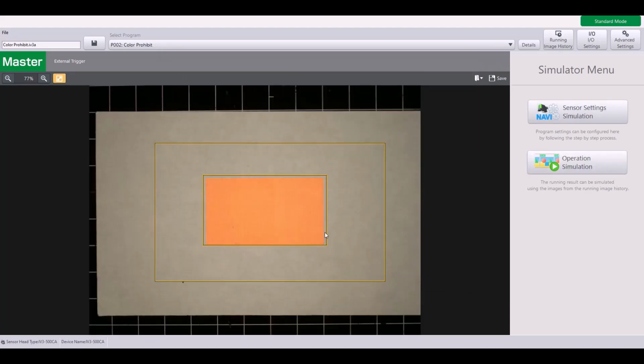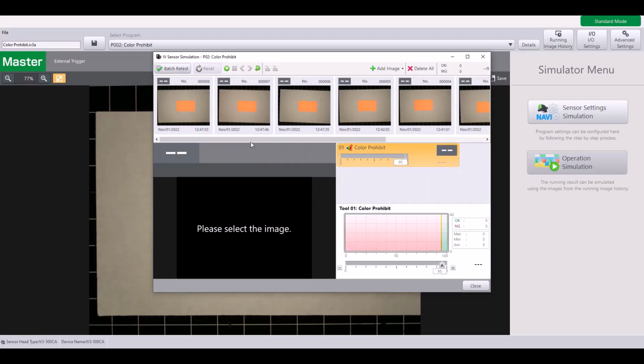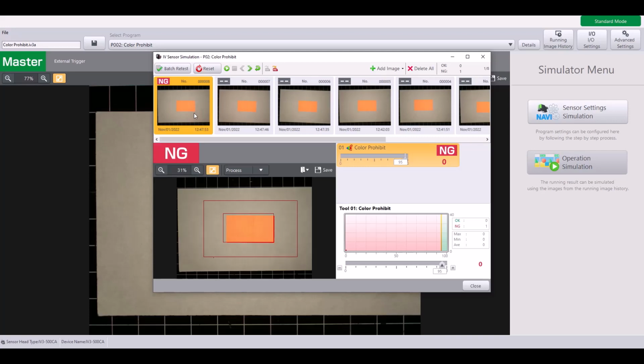So now I'm ready to complete my program and test out how my tool would work. So I'm going to go into operation simulation, and you'll see that I have some pre-saved images in this program. So as I click on these images, it will apply the tool that we just set up to these images, and I can see how it would judge. So this first one, you can see there is a minor misalignment on the right-hand side and a little bit on the bottom, and I get a matching rate of 0%, and this is considered a bad part.